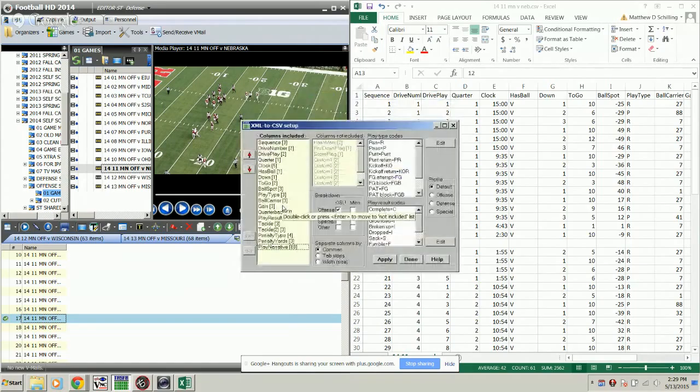I go to setup, and right in here, whatever the code is for your team, say NAU, and you come down to play Arizona State, their code might be ASU. So NAU, ASU. This column is from that team's perspective: their offense, their defense, special teams.